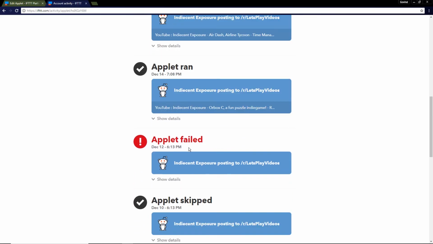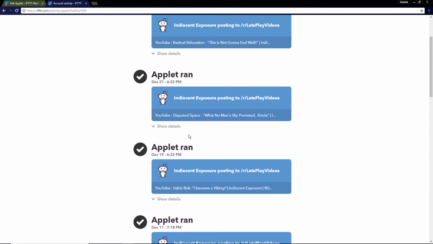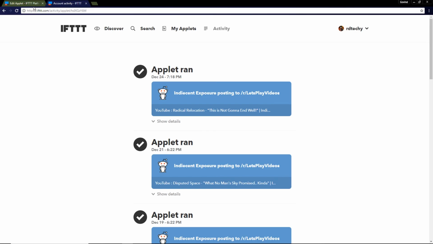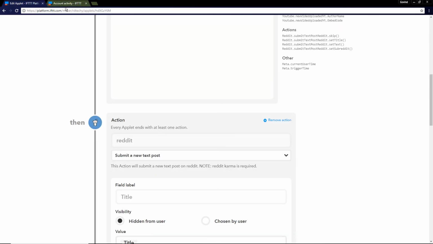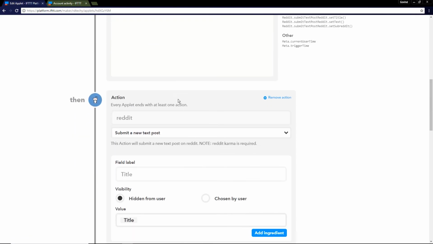These applets failing aren't very often, so you don't have to worry about those, but you do need to check on them to make sure the applet actually ran. Sometimes it's just random. It's not something you can actually control on your side, but you can see that the latest one is today. It actually went through. That's my latest video. And that is filter code.